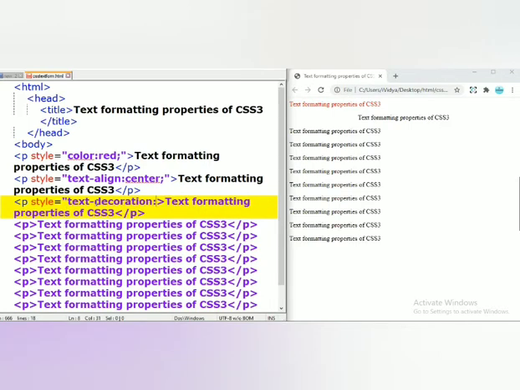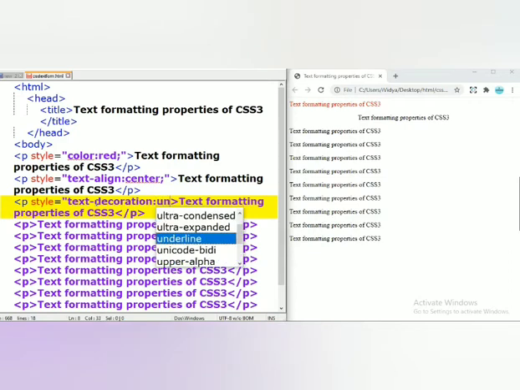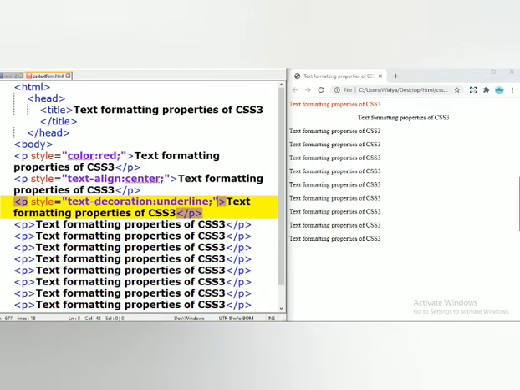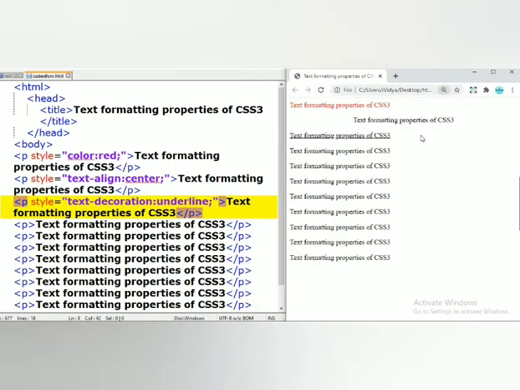Text decoration, you can write underline. Most widely used value I am going to apply now. Save it and refresh it. So here you can observe that text has been underlined here.